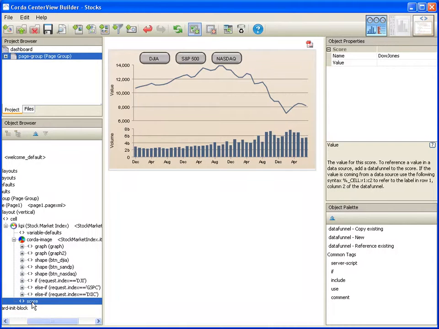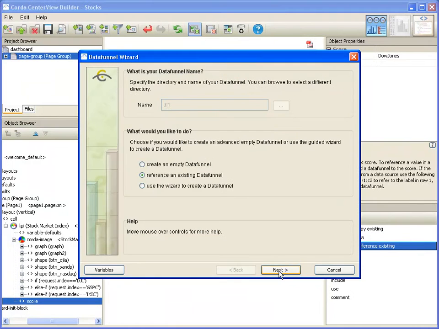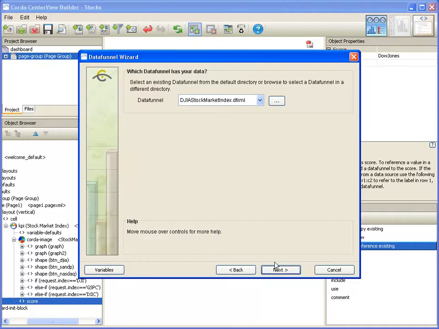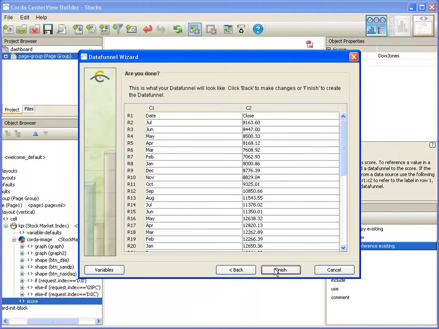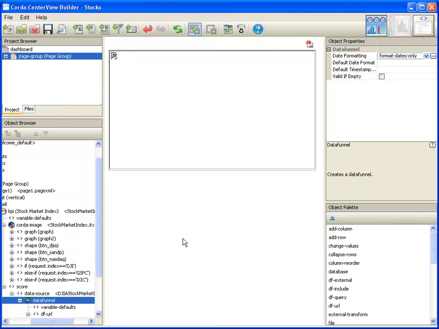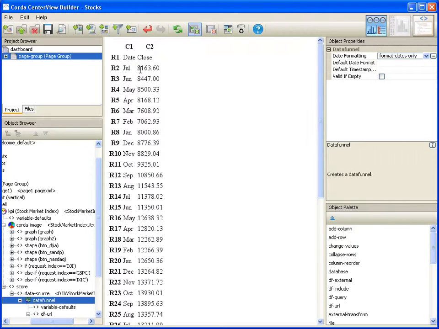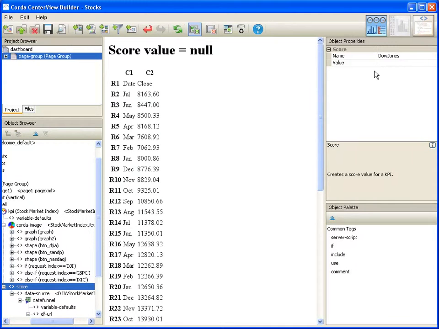a data funnel value. In this case, we're going to use a data funnel that I've already created. This data funnel was used in the graph and contains all the data that the graph is displaying. We're going to choose the value that is most recent, which will always be in cell row 2, column 2. So we're going to use the cell picker syntax to select that cell. So row 2, column 2.